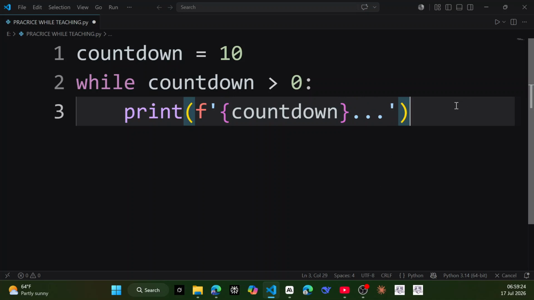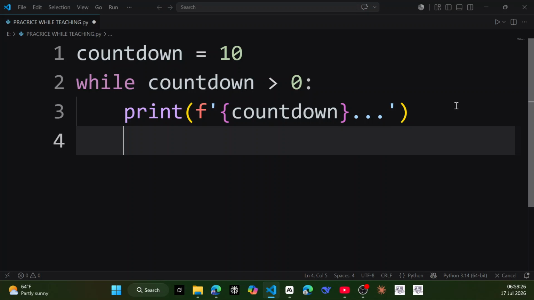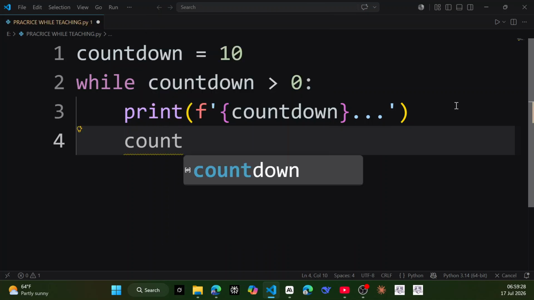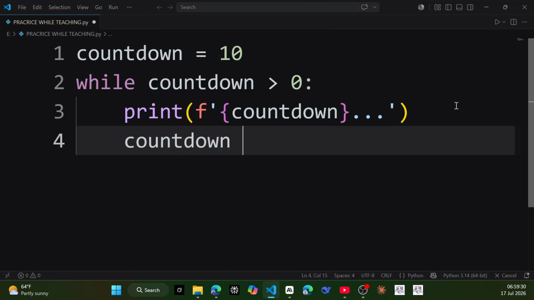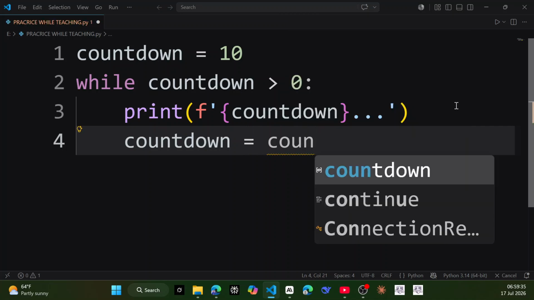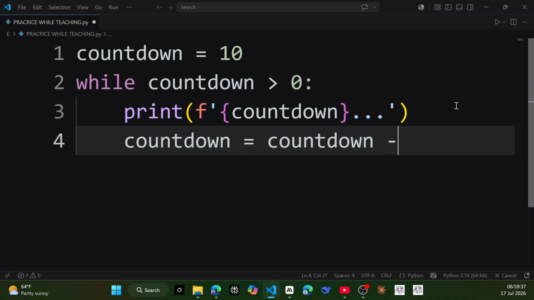And then the part that is very crucial, the update part, which is countdown is equal to countdown minus 1. Or someone could just say minus equals 1. So this is the same as countdown is equal to countdown minus 1.